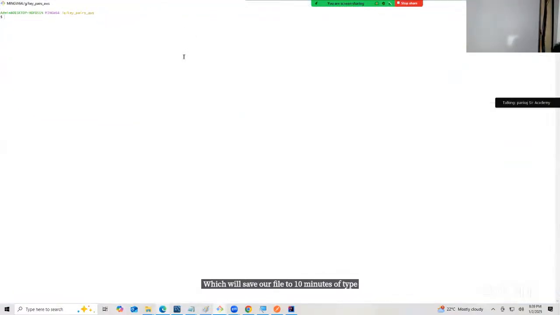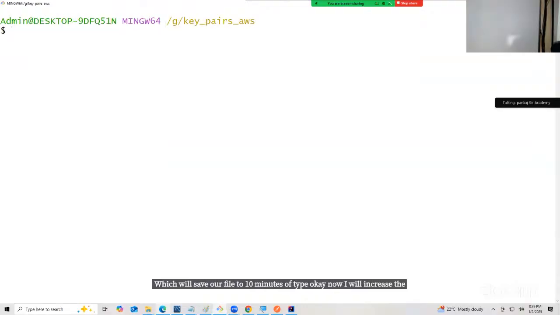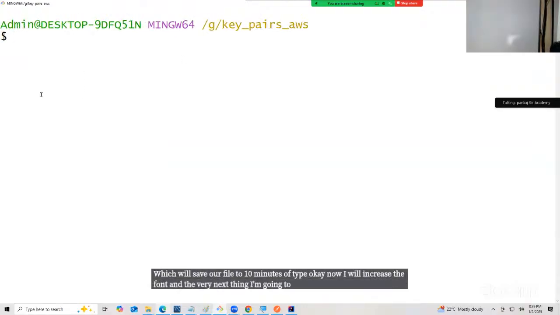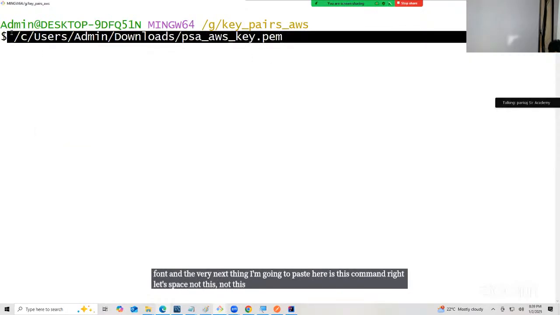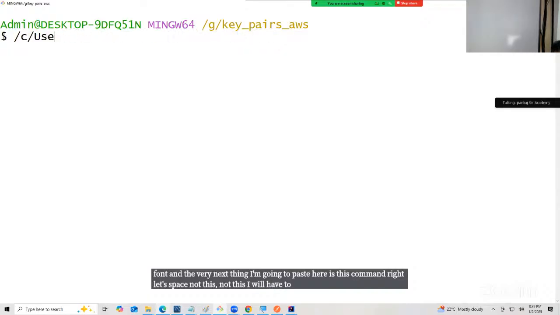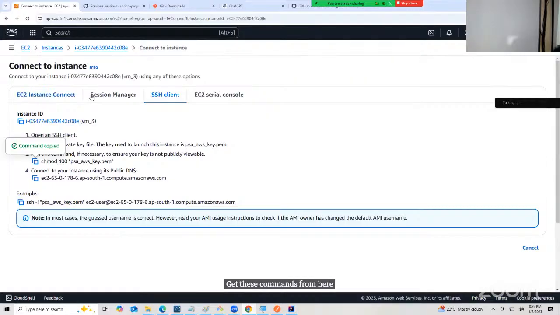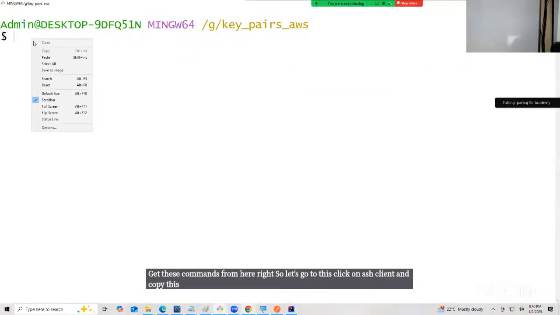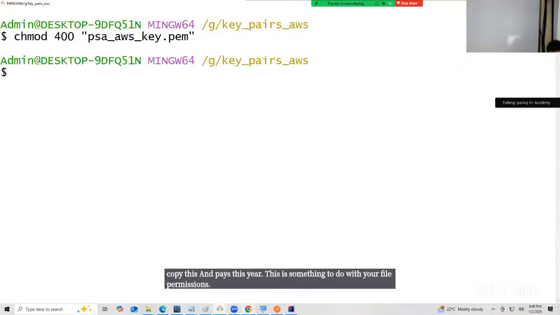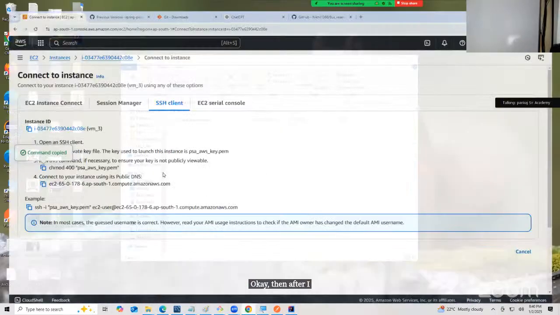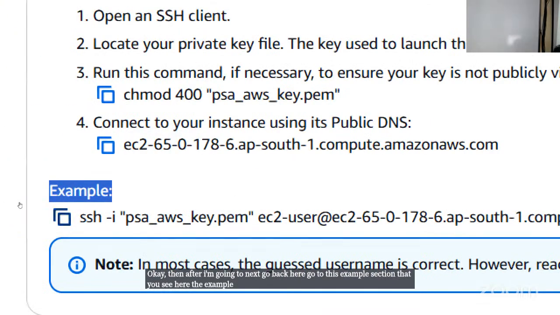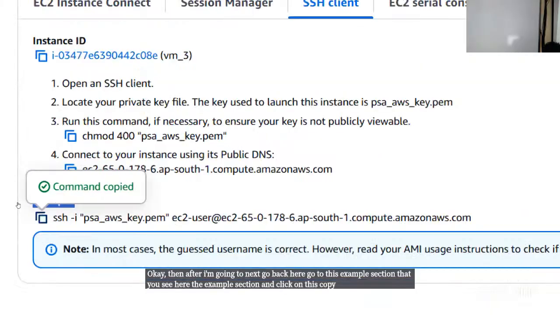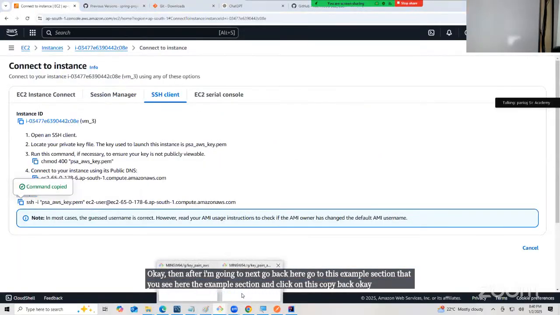Now I will increase the font, and the very next thing I'm going to paste here is this command, right? I will have to get these commands from here. So let's go to this, click on SSH client and copy this and paste this here. This is something to do with your file permissions. Then after, I'm going to go back here, go to this example section that you see here, and click on this. Copy it.